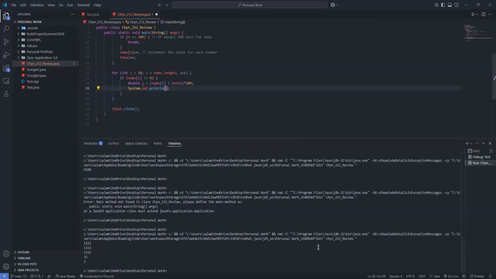Print line. We're going to print out user chose nums[i], a. Oh, sorry, a. You got a space in between. A percent of the time. Is that correct? Oh, 8%. Fine, 8% of choices.